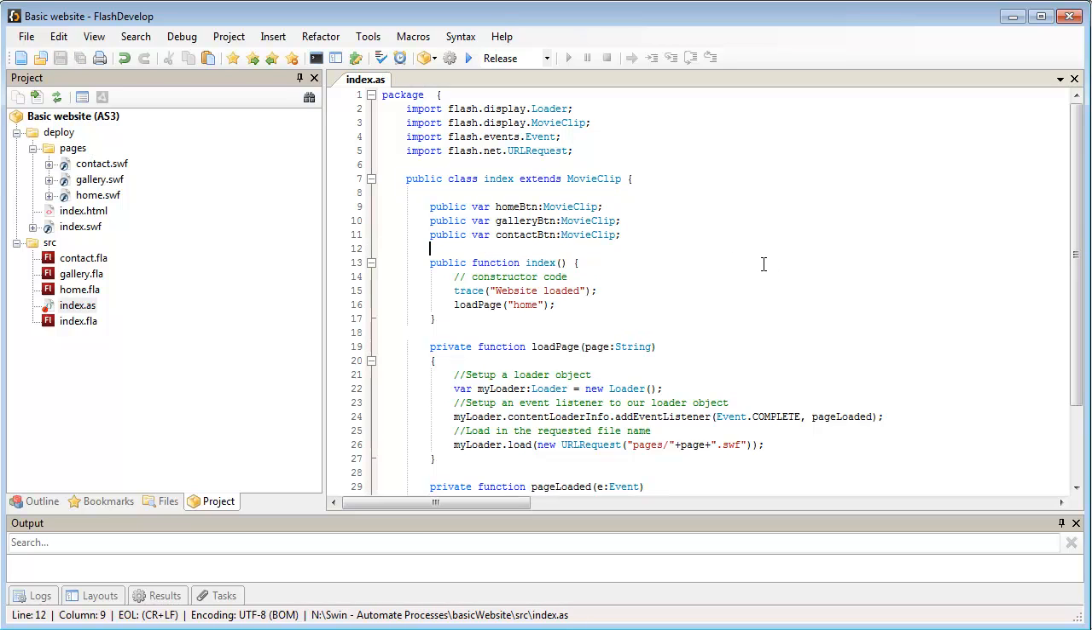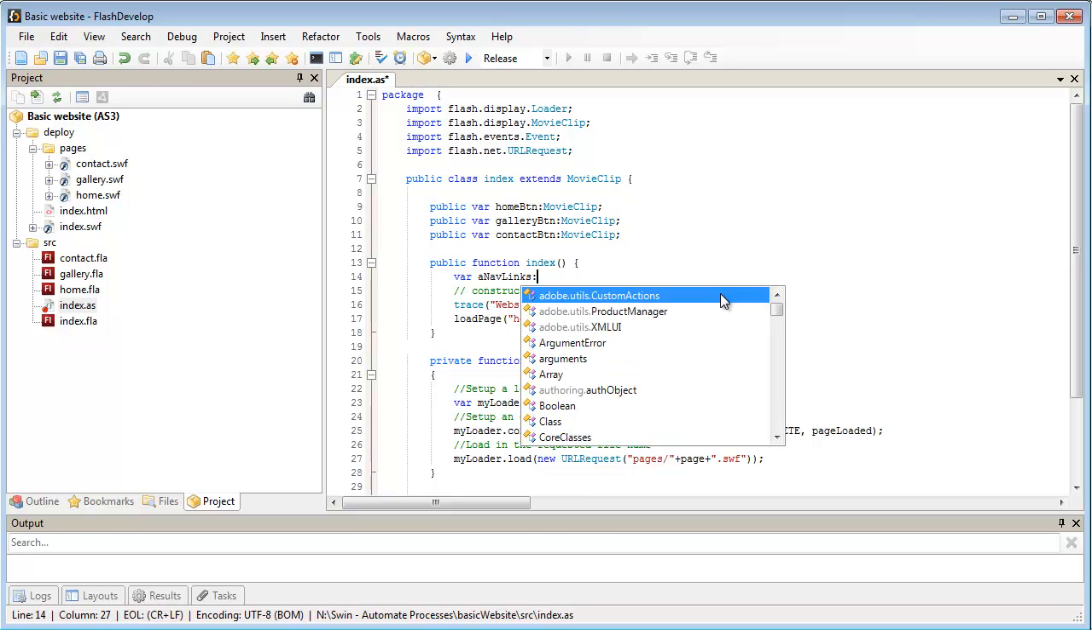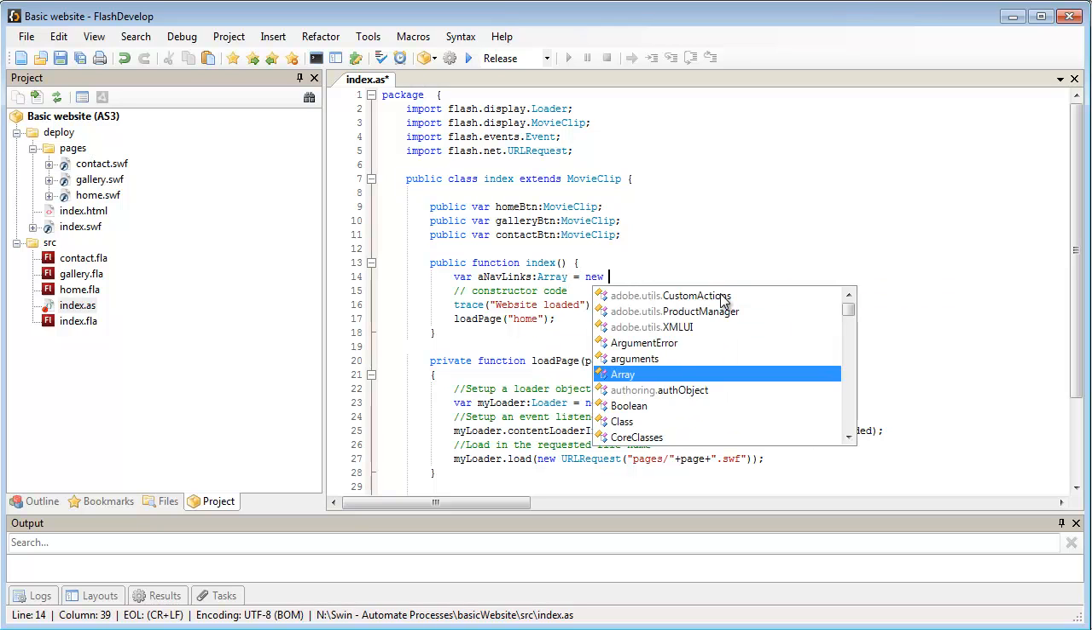Okay, so now that we've got our buttons linked up in our code, we need to add them to a list which will allow us to easily loop through them and actually get information that we want from a specific kind of list. So what I mean by list is, just in our index function, I'm going to create a new variable, and this type of variable is going to be an array. So I'm going to start off the variable name with A, and I'm going to call this navlinks and data type that to an array. That's going to be a new array.